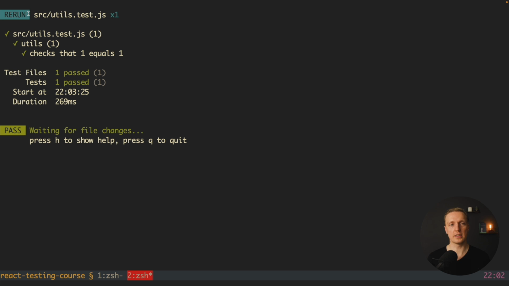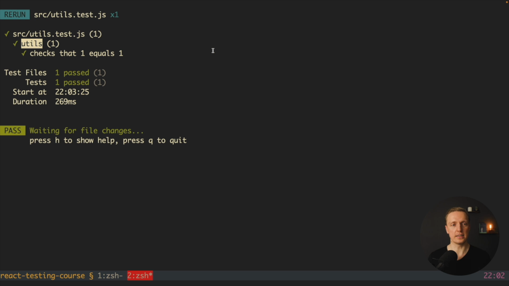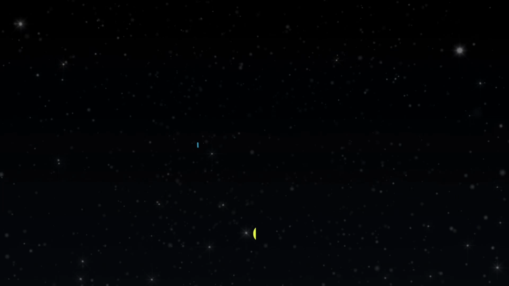First of all, we see what test was rerun. And here is the path, testing source utils test.js, and here utils is exactly the name that we wrote in the describe. This is why you need meaningful names to understand what tests are passing. And here we have the name of our test. It checks that 1 equals 1 and our one test passed, which actually means we successfully set up Vitest and we can continue with our course.